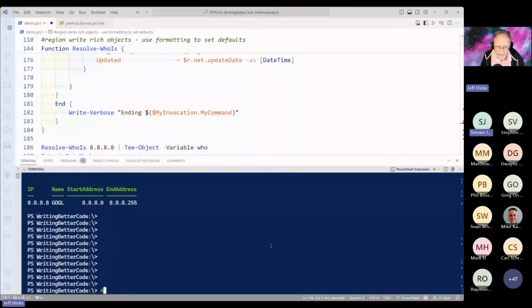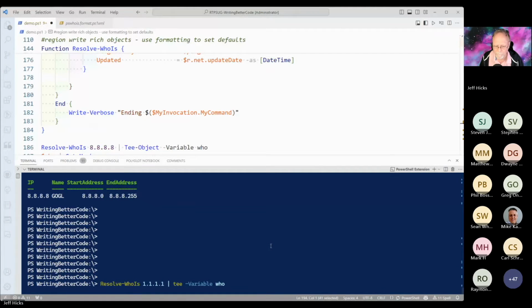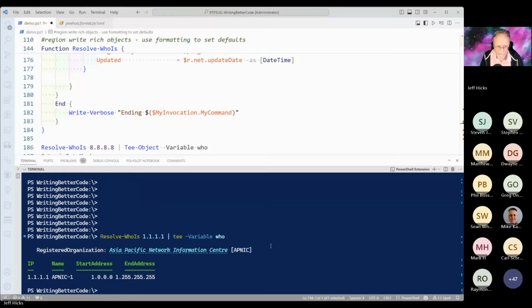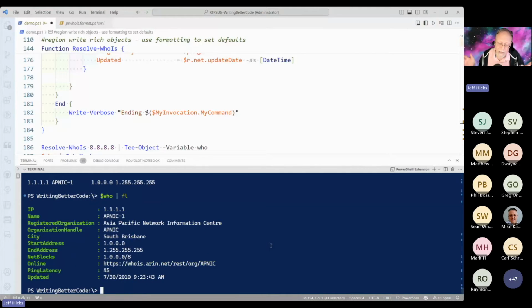If I need to see everything, so $who right now, because I have that module loaded. So I do resolve. Let's see this to who again. And if I want to see everything, I can just do who Format-List, or I could create a specific list view. You can create alternate views. So the richer your data is, you can then create additional formatted views.